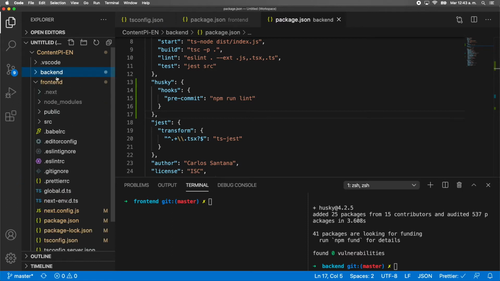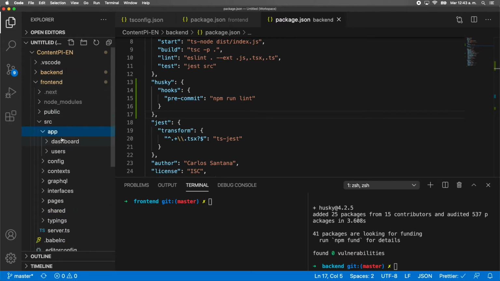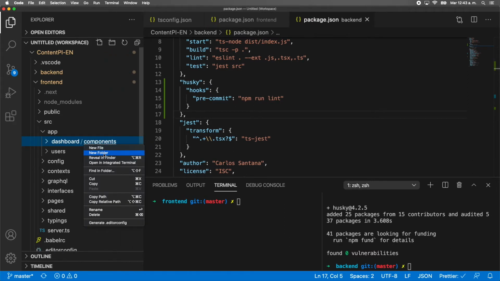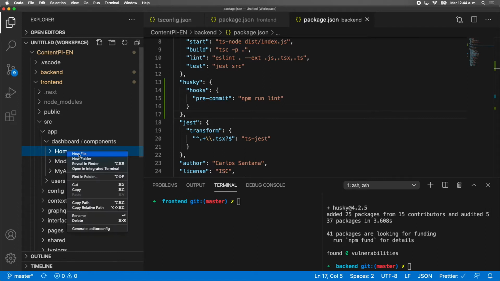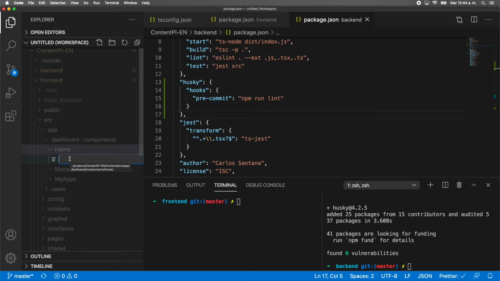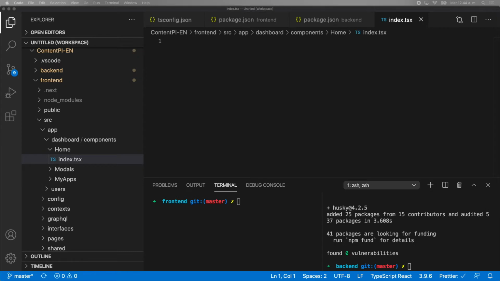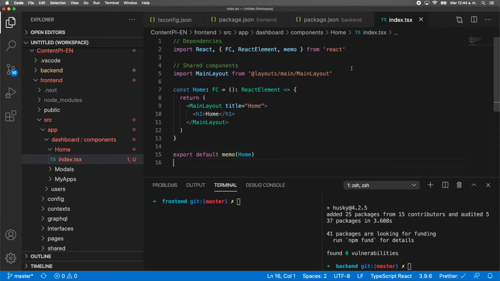Okay, after this, we need to go to front end, source, app, dashboard, components. And then we are going to create a home folder to display the home of the dashboard. Right now, it's not going to have the layout of the dashboard. That's going to be for the next video. Right now, we are only working on the functionality of the getAppById. This is going to be index.tsx. So basically, this component is going to get the main layout and just render an H1 saying home. Very basic component.